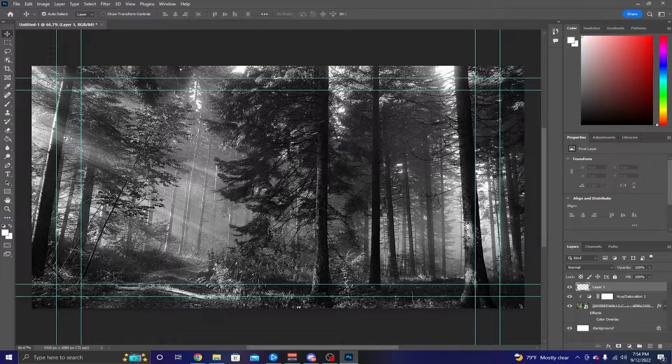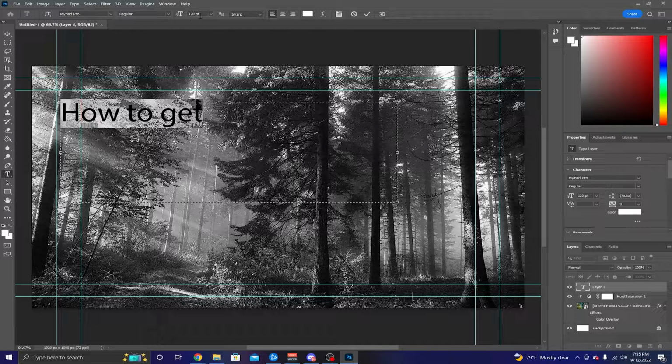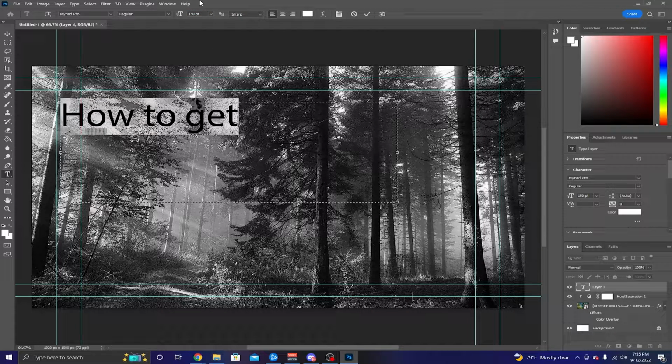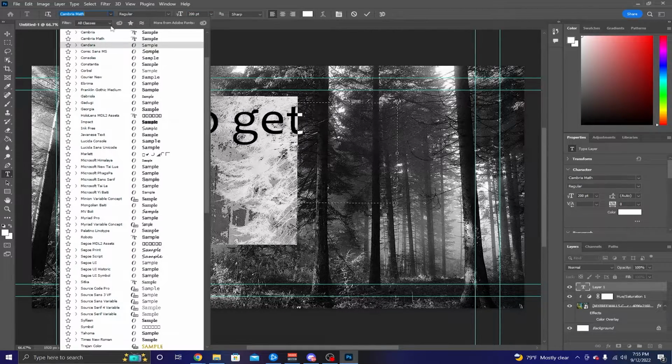Add a new layer, then add text to it. Let's rescale that to 120. A little bigger, 150. I recommend getting just a little bit bigger than that. Okay, that's fine. Alright, now let's try out some fonts.